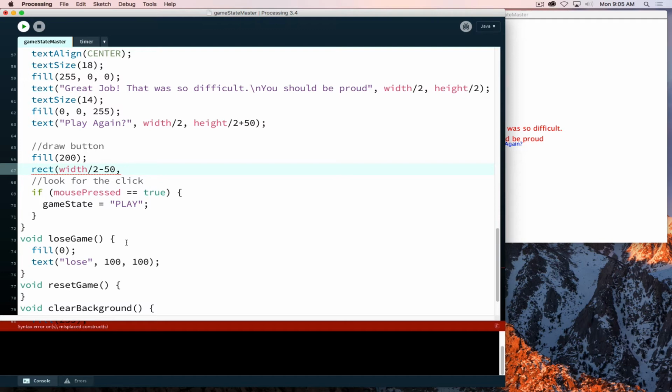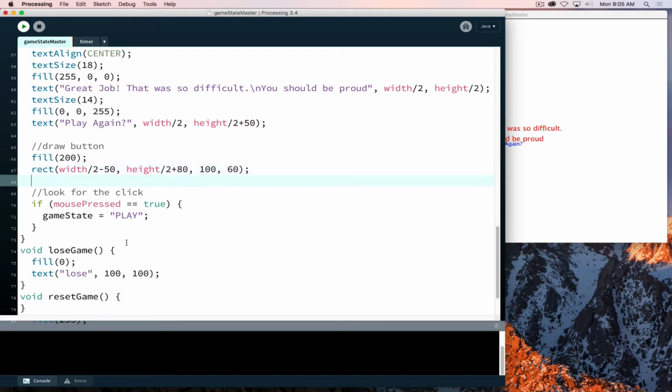And the height for this, we'll do height divided by 2, and now I need to drop it even further down than the 50, so we'll probably drop down the middle of the screen plus 80. And I'll make it 100 pixels wide and maybe 60 pixels tall. Now, the exact numbers and measurements that we use here require some trial and error to figure out what values are going to give you the best results.